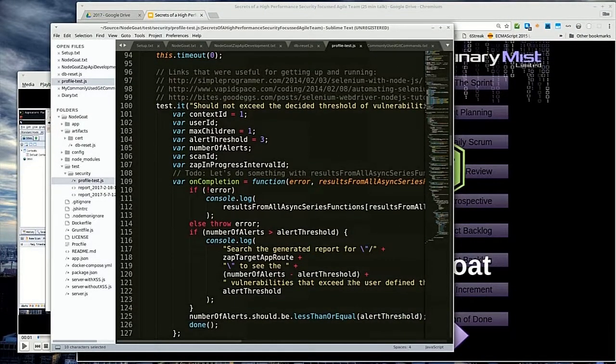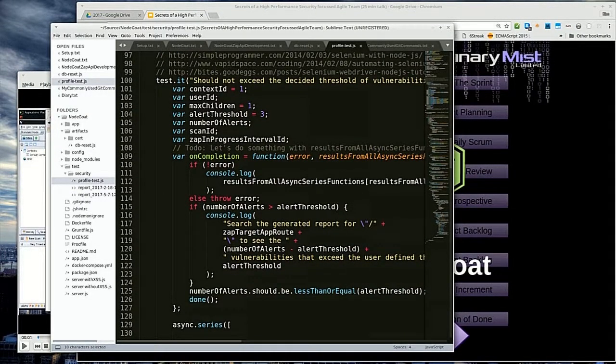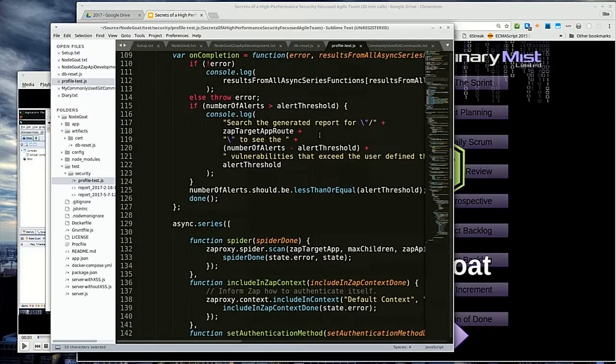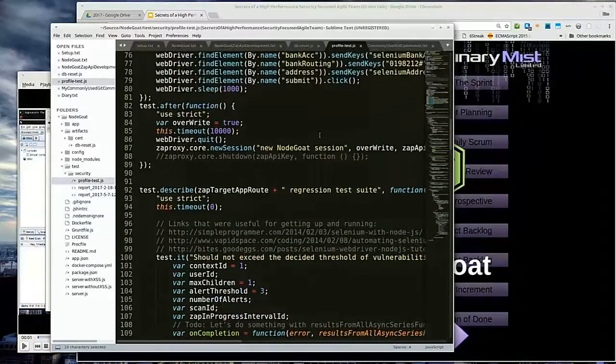And we've got an alert threshold. So this alert threshold here, we've got a hypothetical scenario. A development team has taken on a brownfields project. It's got three defects baked into it currently. We want a passing test when we start, and then they can start to whittle away at those defects once they get moving. We've got some cleanup code there.